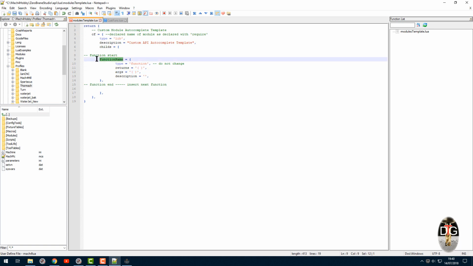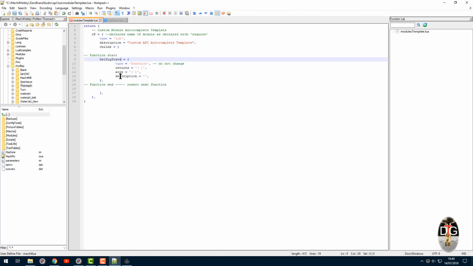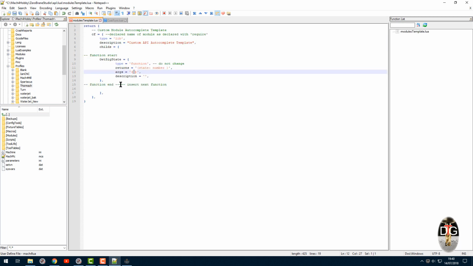So we can drop that into the getSigState. What does it return? It returns a state, which is a number. So returns is our state, and that was a number. Arguments we need to send to it, well, that was a sig. That was also a number. So we need to send a sig number. Once again, you can put the description in there.